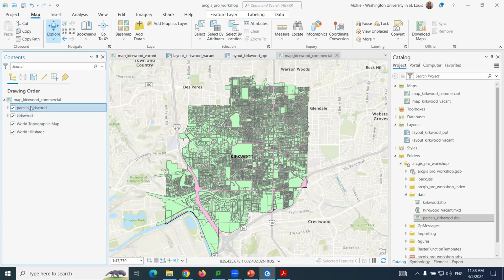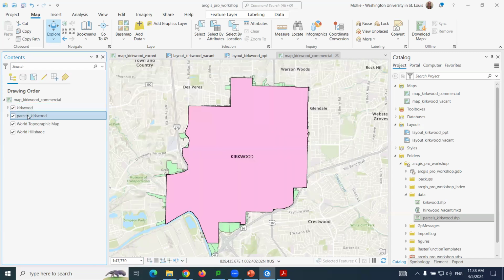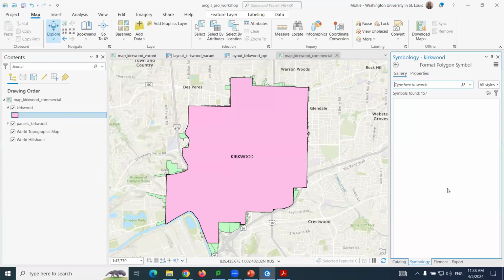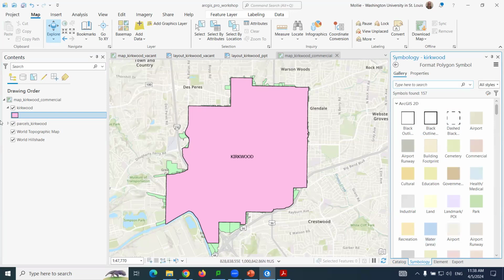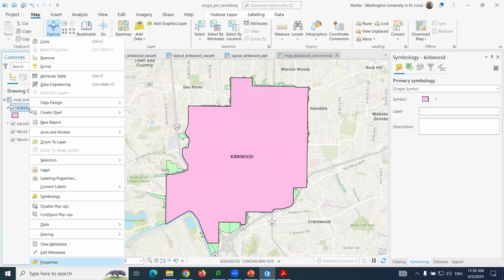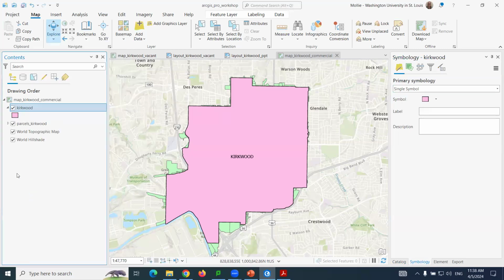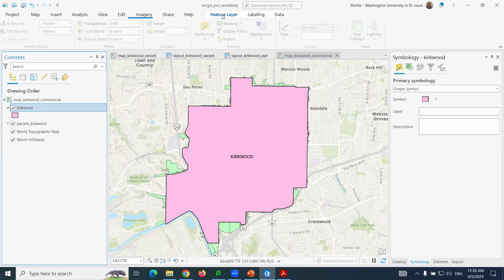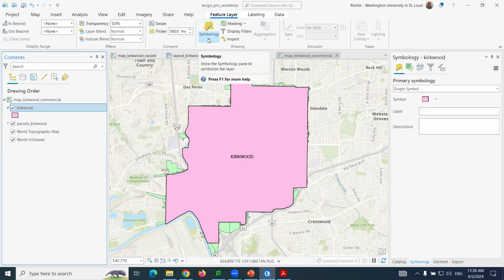Okay, so right now, for our parcels, I'm going to drag our parcels underneath the boundary. And the default symbology here is just this pink. I'm going to click on the patch to open up the symbology pane over here. I could also do a right click and go to symbology here, or I could also make sure that the layer is selected here, go to feature layer, and then get to symbology here. So there's actually 3 different ways you can get to symbology for your feature layers, and you can just do whatever one is most convenient for you.